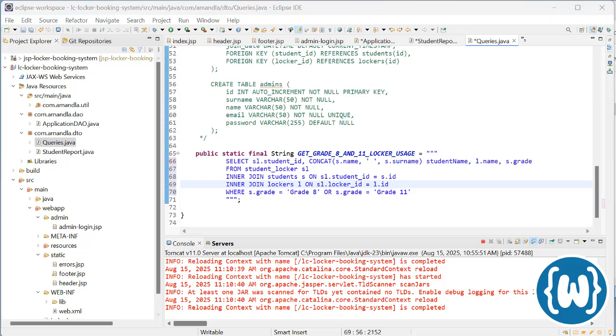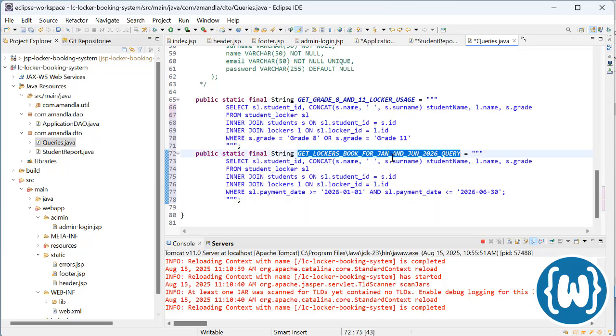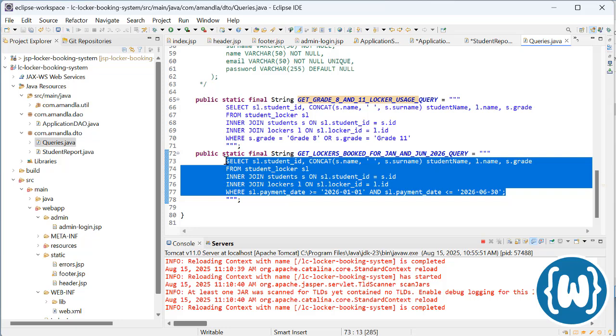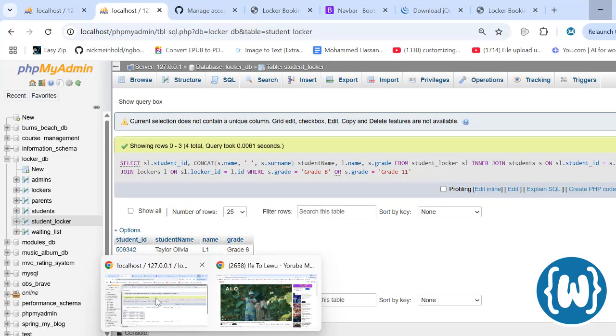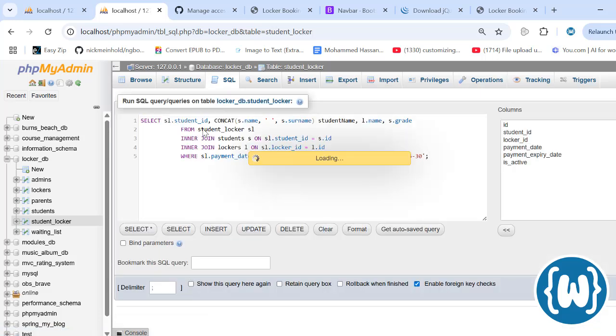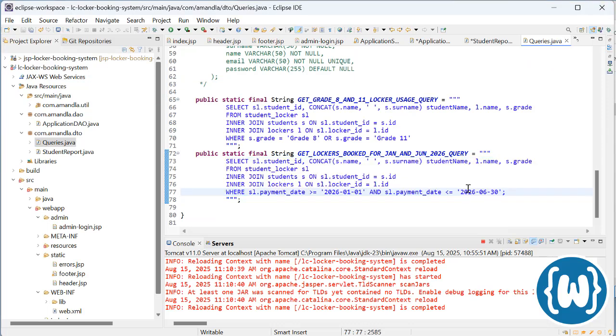So the other report that we want to get is the students that are using the locker from January 2026 to June 2026, right? So without further ado, I'm just going to add that here, get lockers booked for Jan and June 2026 query. So, right, if we take this as well, if we head over to our database, Control Enter to confirm it is working. So you can see that the query runs properly.